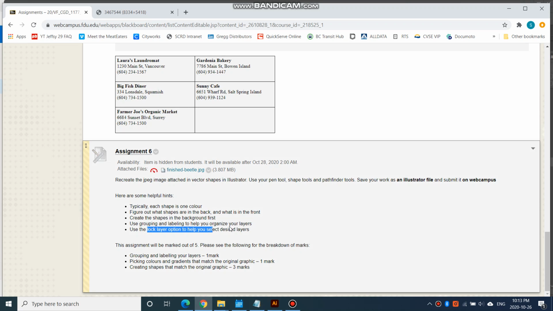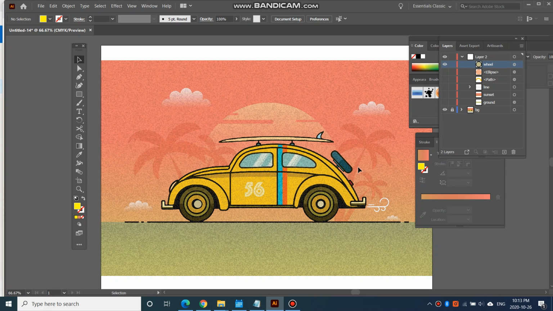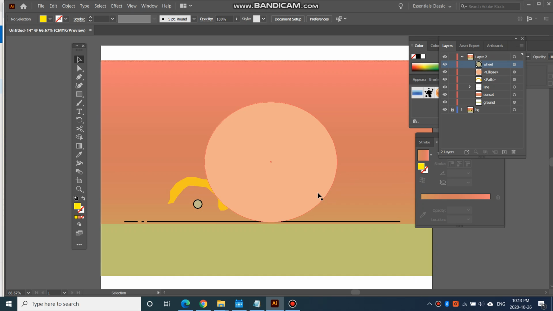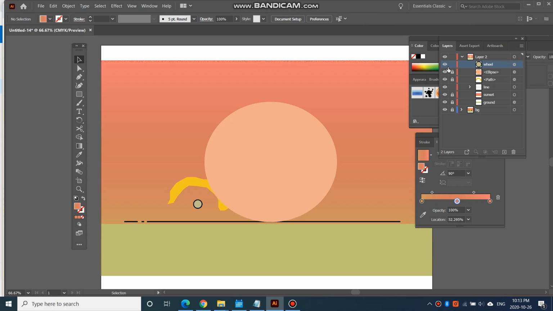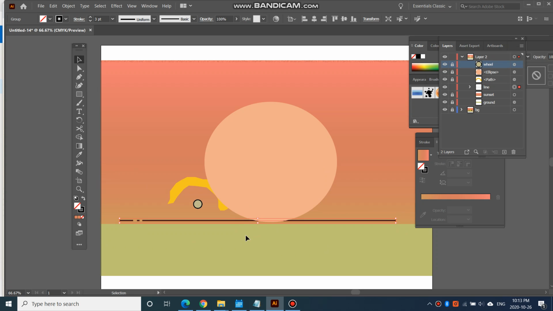And use the lock layer option to help you select desired layers. So if you just want to select some things, for example, let's go show all this here. If I just want to select this line here, then I can lock everything else. And then I can just go like that and I don't have to worry about accidentally clicking on something else. Everything else is locked. So that allows me to select what I want. So use the lock function to help you select things that you need.